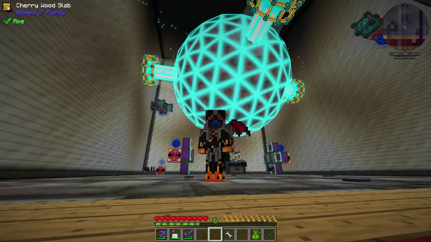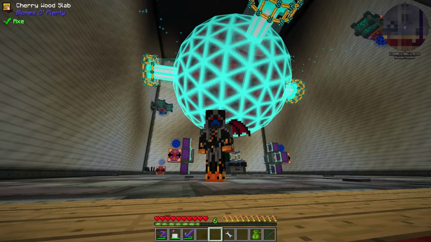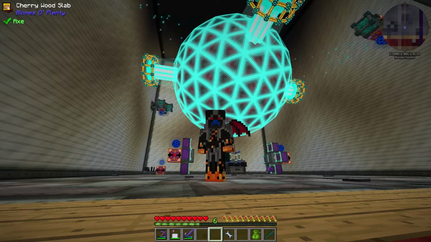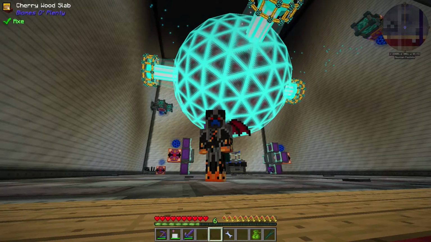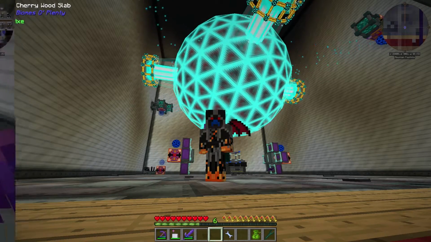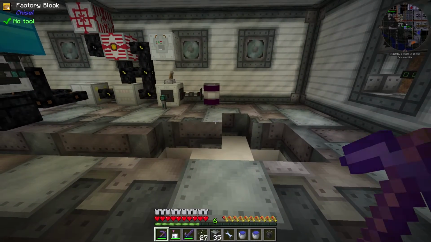And today I'm going to be showing you a quick and easy way to automatically generate Obsidian using items from Mekanism, Ender IO, and of course Applied Energistics too. All you need to do is supply the lava. Alright, let's build this thing.